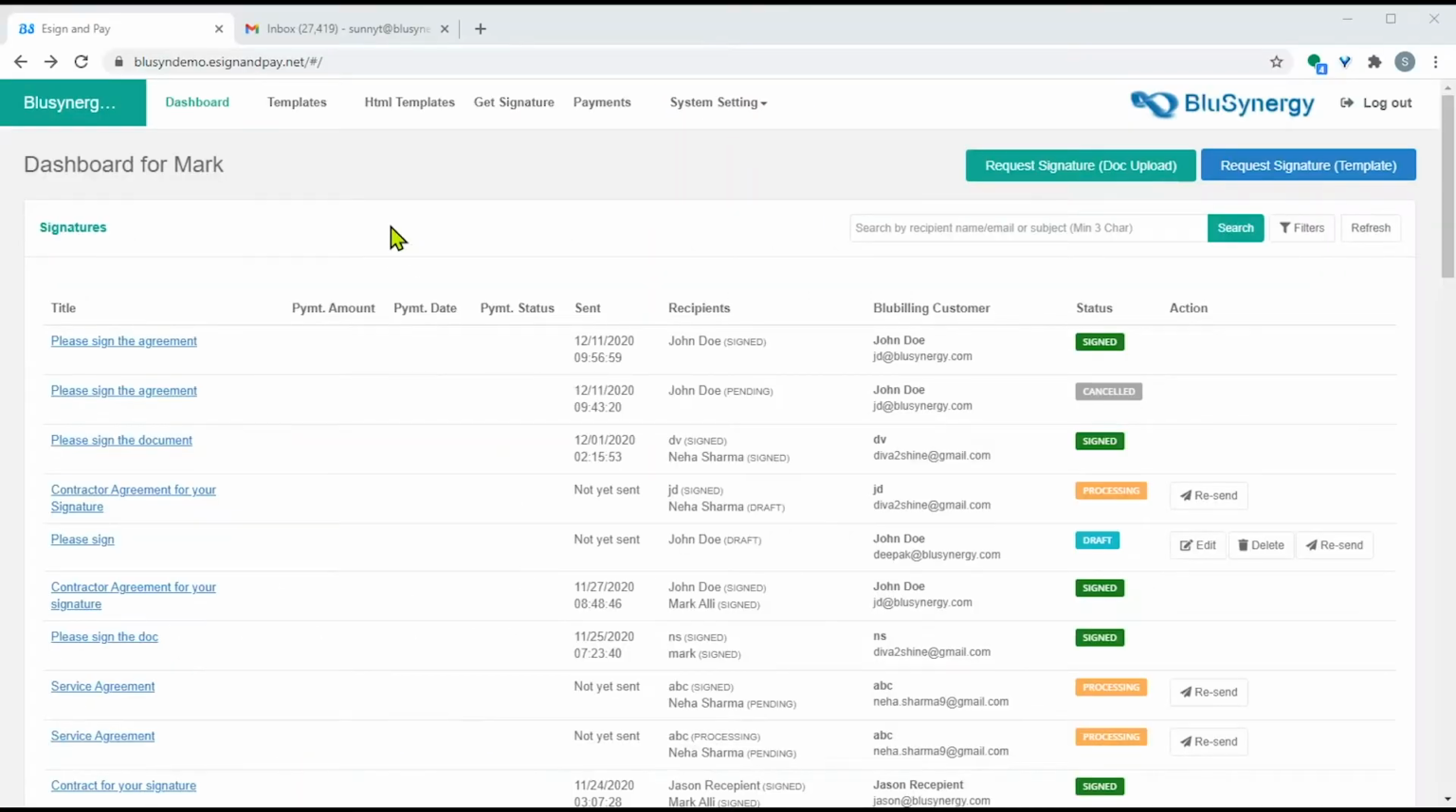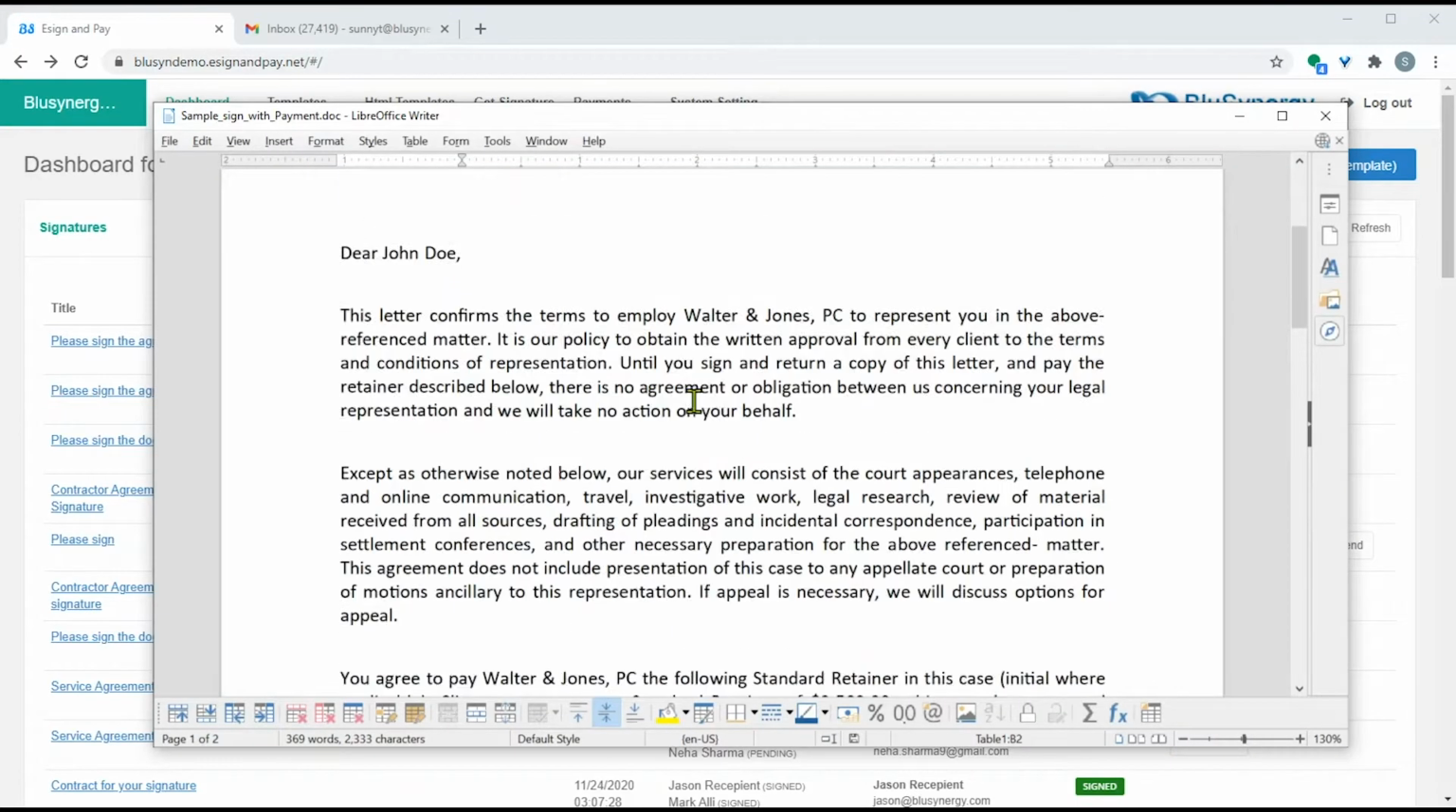Welcome to a demo of BluSynergy's ESign Pay application. This demo shows how to send out a document that requires a payment to be immediately processed when the user signs. Here is the sample document we will be using.